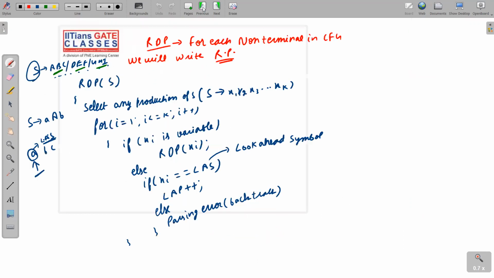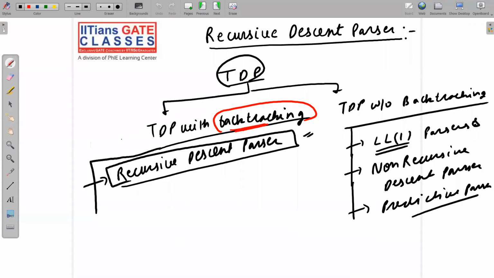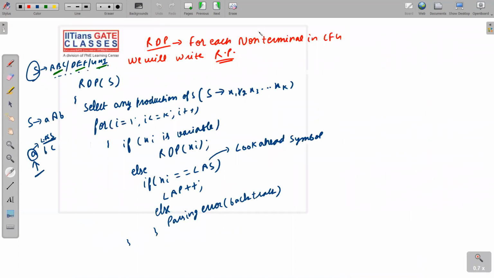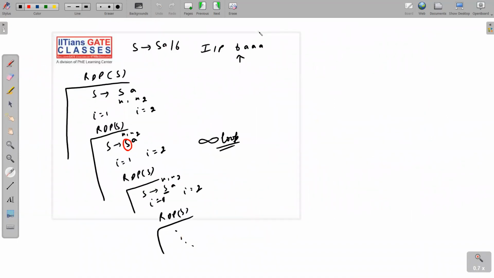And I have already told you top-down parser. See the slide. Top-down parser is of two types, top-down parser with backtracking and without backtracking. And I have already told you none of the top-down parsers can parse left recursive grammar. In LL1 parser, I have told you left recursion is a problem. And in recursive descent parser also, I'm saying left recursion is a problem. So typically with top-down parser, left recursion is always a problem. So left recursion must be removed if we want to parse any grammar with top-down parser. Yes. So now let's come back to our slide. Yeah, we will go to infinite loop.